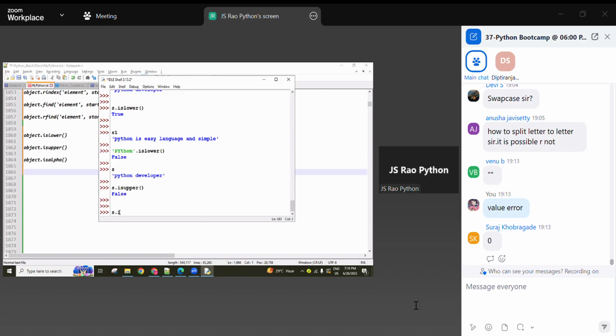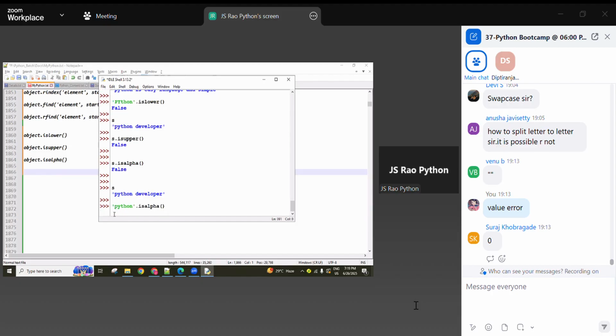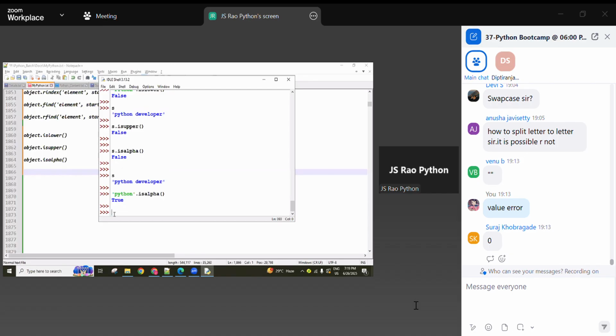And then isalpha, guys. Here, dot isalpha. Alpha means only characters. If it has only characters, it returns true, otherwise false. Right here, characters are there and also something else is there, that's why false. Only characters, return true. For example, Python, maybe lowercase letters, no problem. isalpha now returns true.